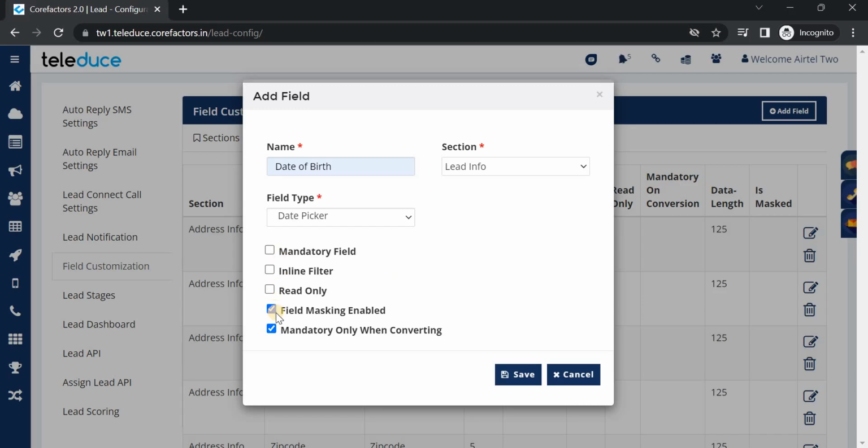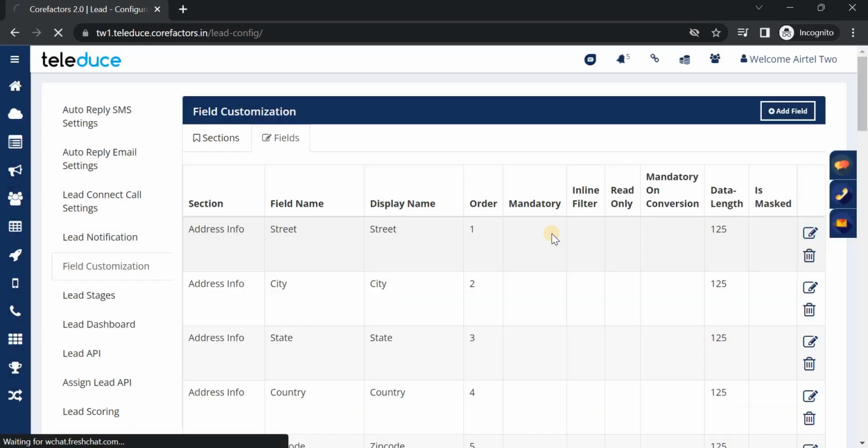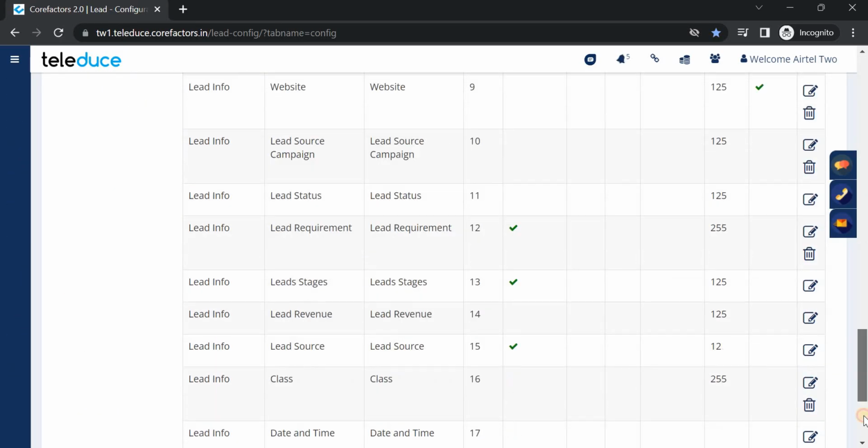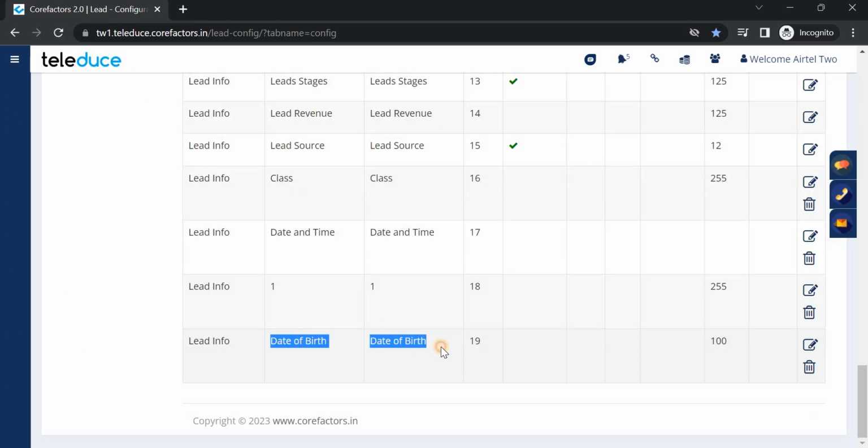So whatever the feature you want here, you can decide and you can enable it. And then you can click on the save button. So once you clicked on the save, it will be saved in the lead box field option. You can just scroll down and the last field will be the new field.